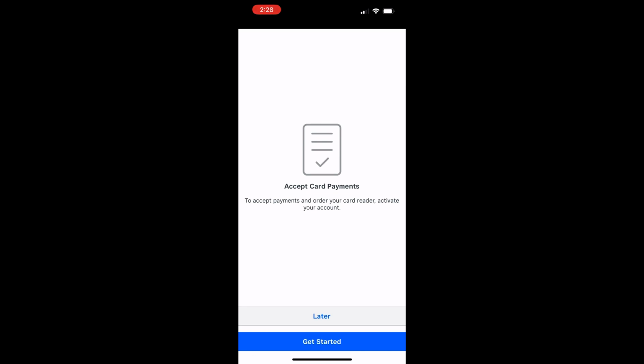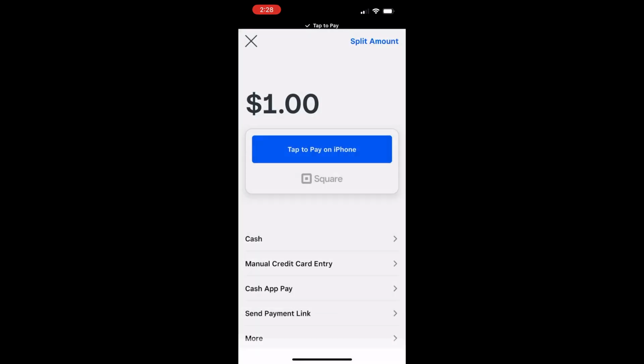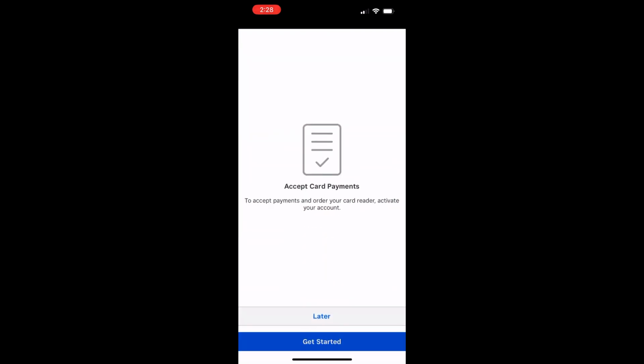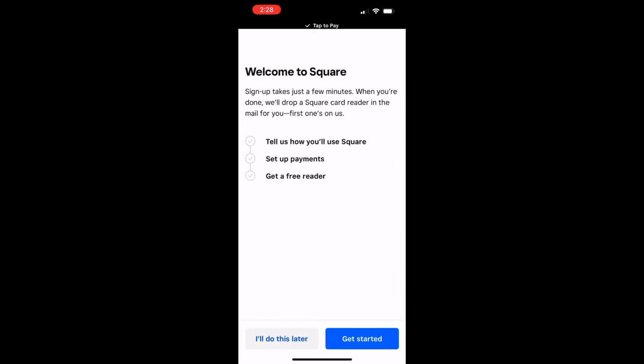Accept card payments. Again, you will need to actually activate your account. We're just going to tap later, but that is essentially what the process will look like. Tap to Pay on iPhone will pop up right there. You click the button, and of course, you will need to have gotten set up with a payments account and things like that.